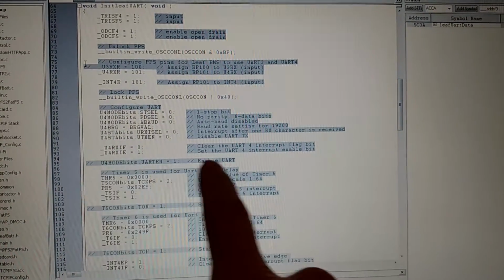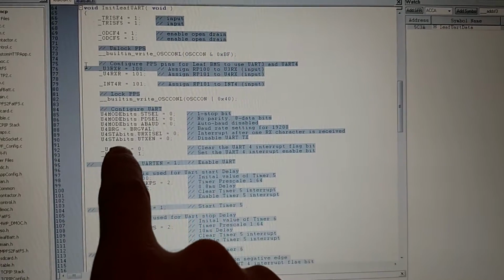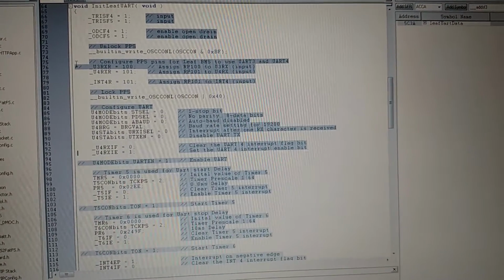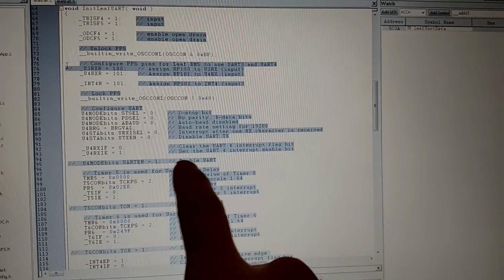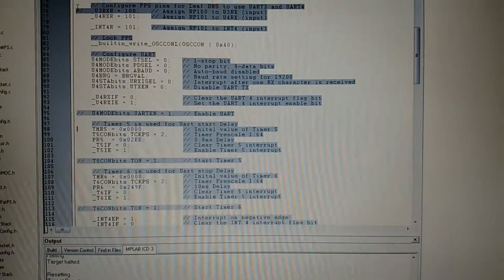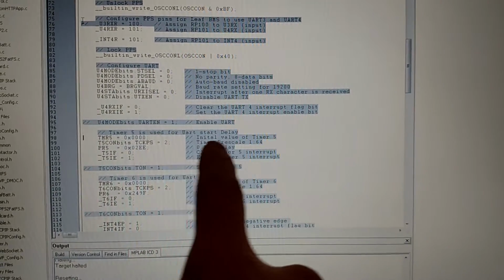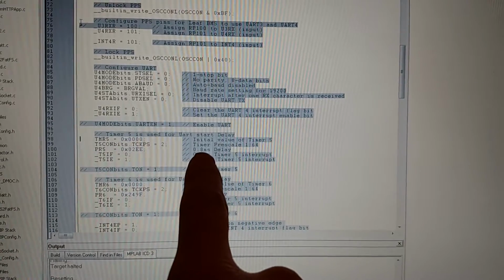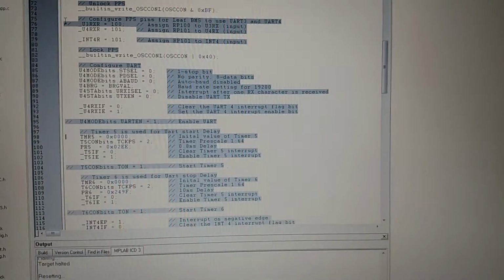I also set up my UART interrupt flag. I clear it, and then I enable the interrupts for it. I don't enable the UART; we leave it off for now. And then set up timer 5. This is my start delay. Once that interrupt occurs, it runs for 0.8 milliseconds, so I've got that set up.